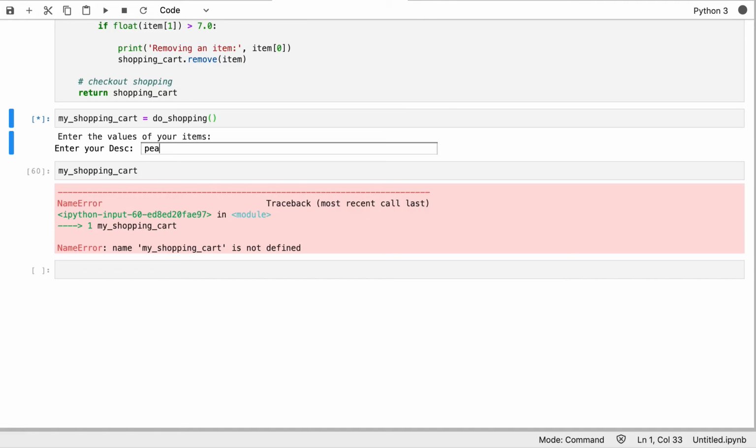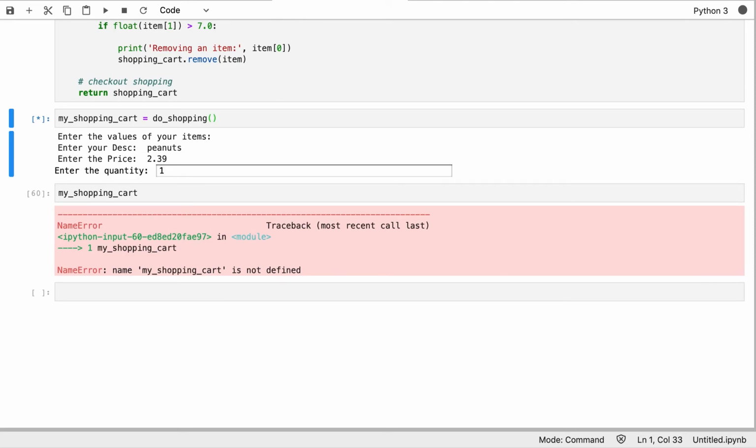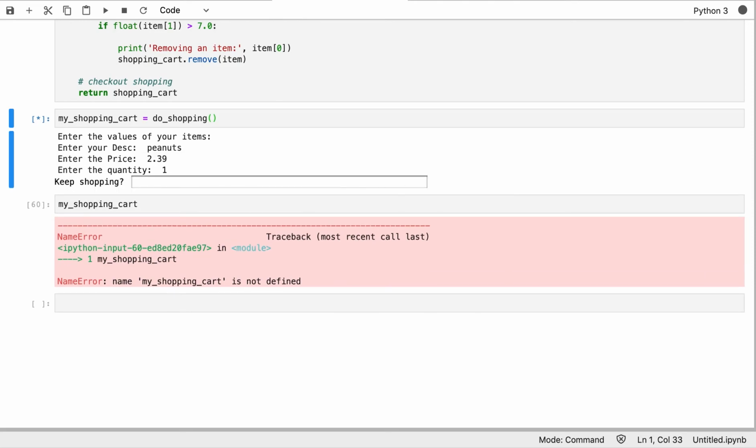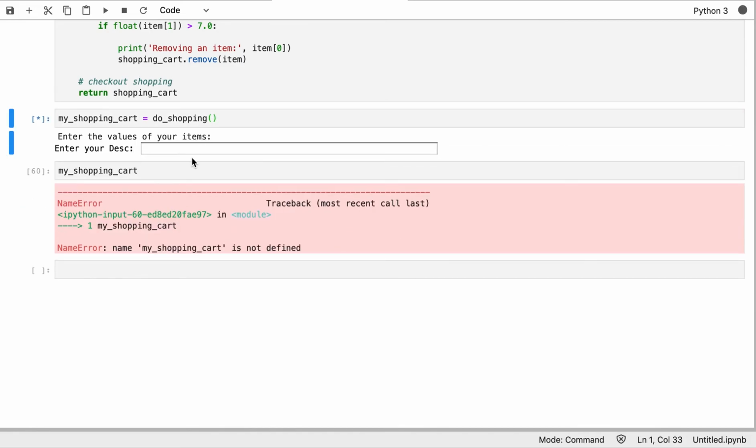I'm gonna enter some items, peanuts, price, peanuts, it's cheap, 3.39, I don't know, quantity 1, trail mix. Oh, I am so sorry. I entered the wrong thing, I was supposed to enter whether I want to continue or not.